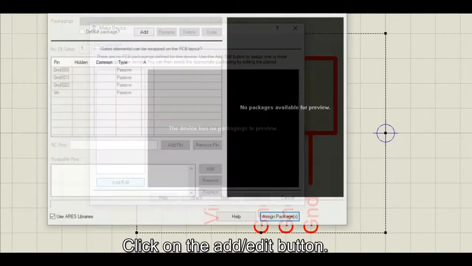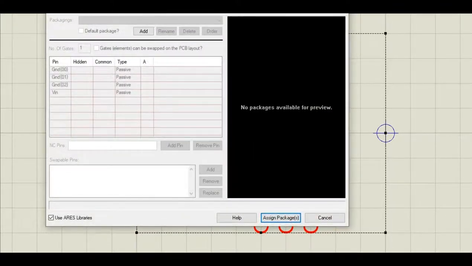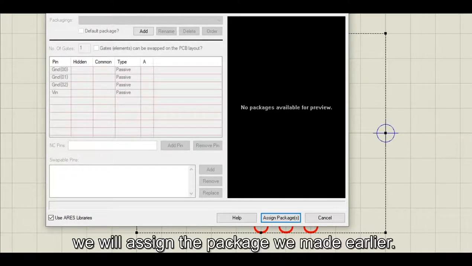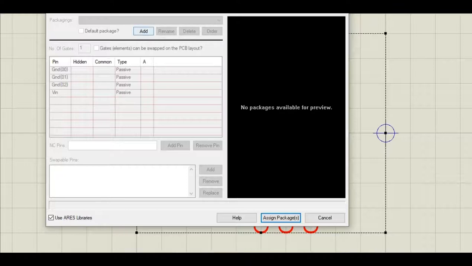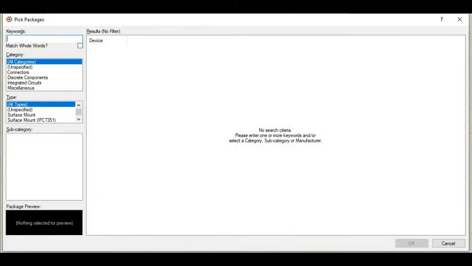Click on the Add/Edit button. A new window will appear. Now assign the package. We will assign the package we made earlier. Click on the Assign Package button. A new window will appear.